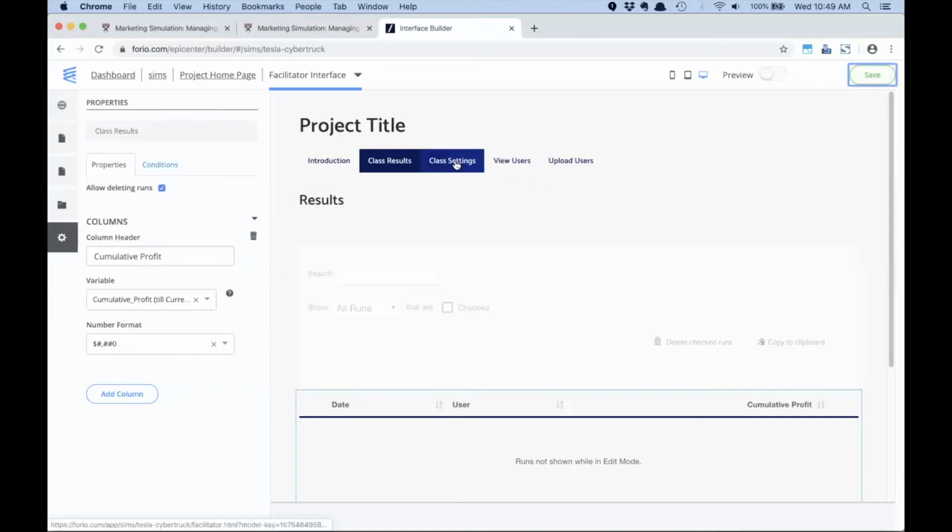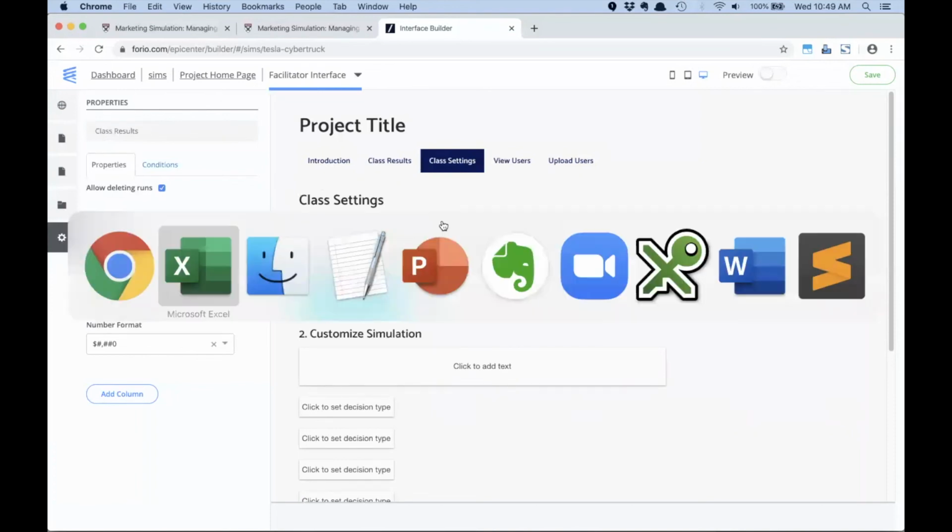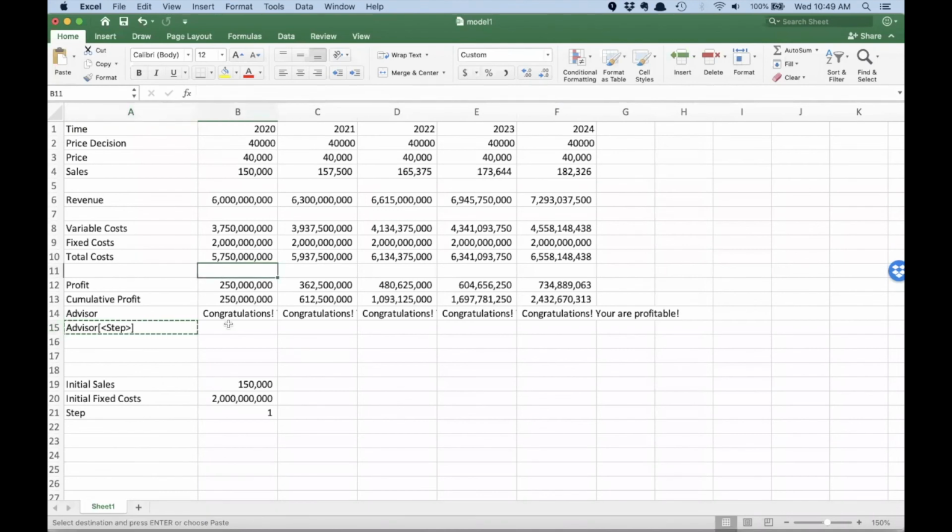And then the other thing I might want to do while in here is set up class settings where I change the initial values in the simulation. So if I go back to my model that I created, I might say, well, I don't think that the first year Tesla is going to sell 150,000 cars. I think actually it's going to be 250,000 or some other number. And so we can use that initial settings to adjust it.